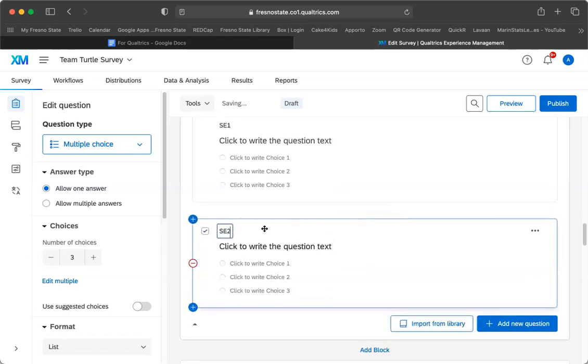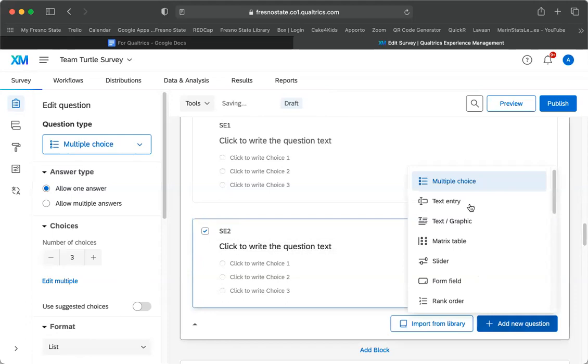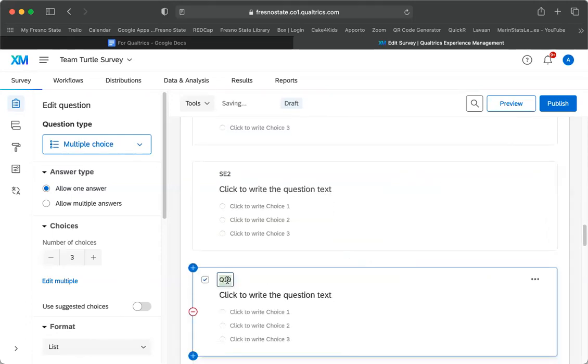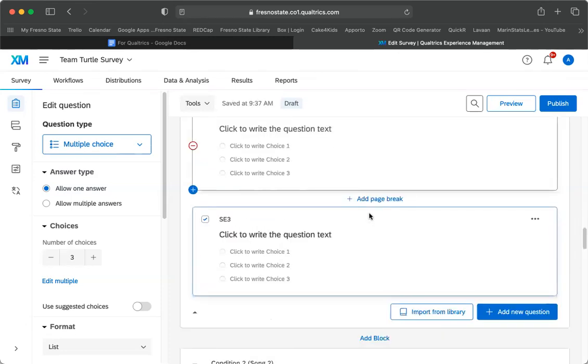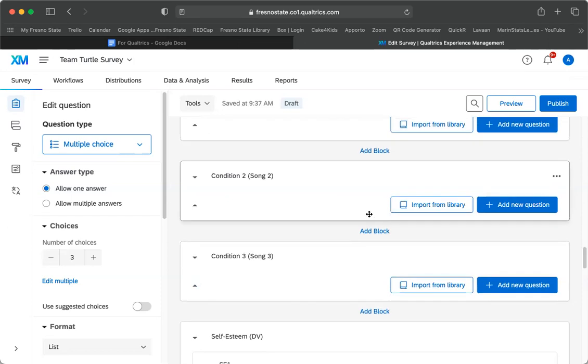You would do SE2. Add a new question for multiple choice and do your self-esteem 3 question. And then you would need to do that for each of the conditions. So you'd need to have your dependent variable, which in this case, I used the self-esteem example. You would need to do that as well.